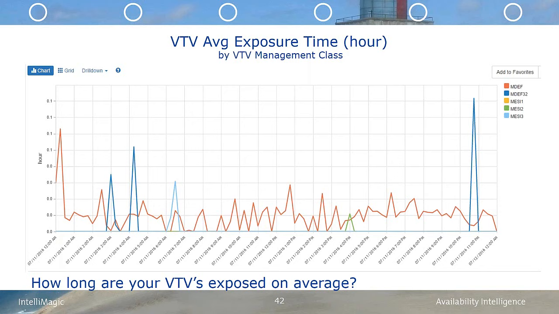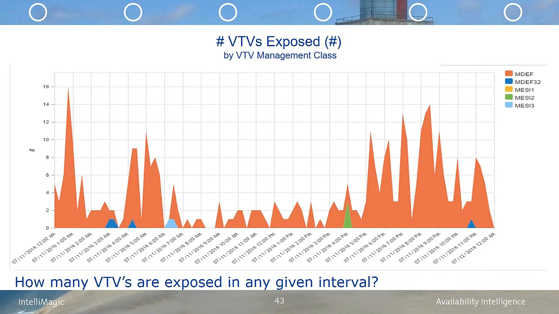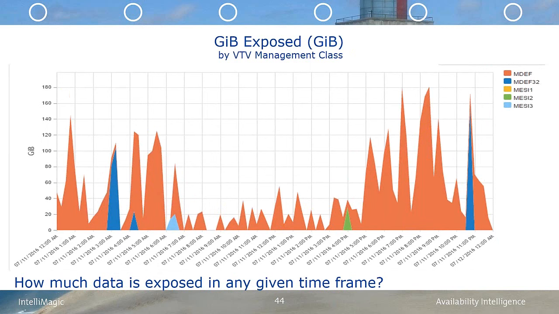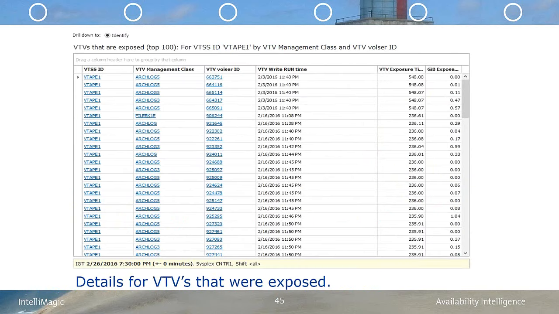Another picture that we get is how many of those VTVs are exposed at any given interval. So again, the peak here looks like about 16 VTVs were exposed at some point during that time. And then also a perspective from a gigabyte standpoint: how much data has been exposed that is still the only copy in the buffer that we have? And then if you drill down, this is an example of a drill down that says, I want to find out how much is exposed and what the exposure time was.